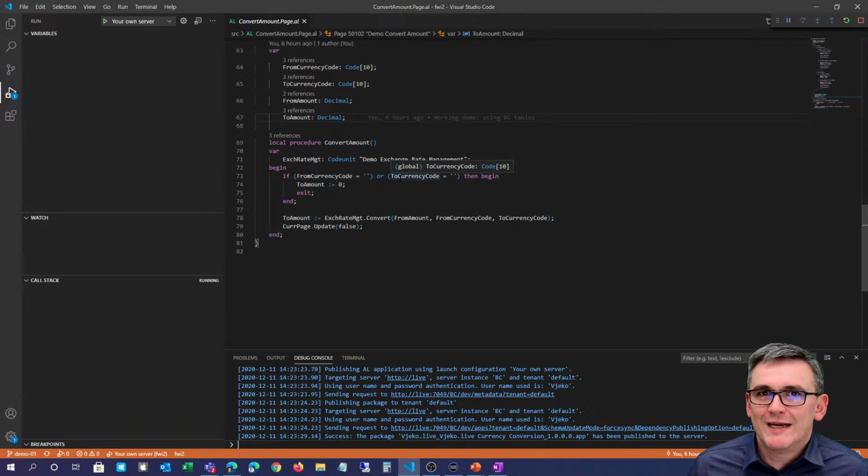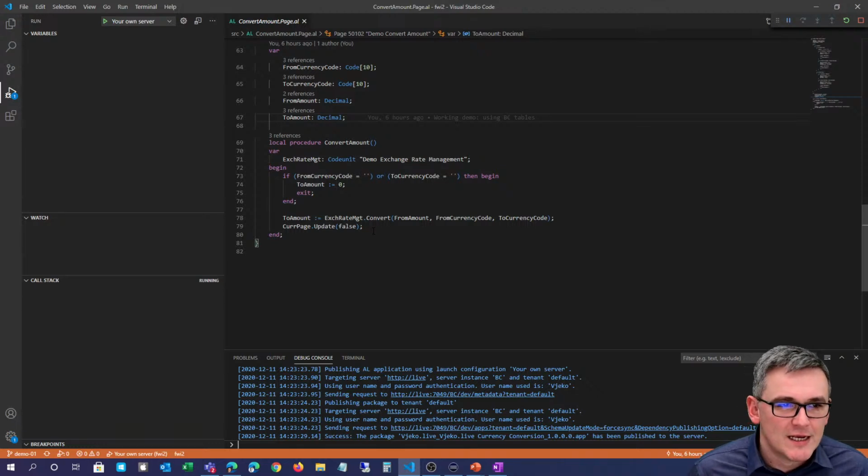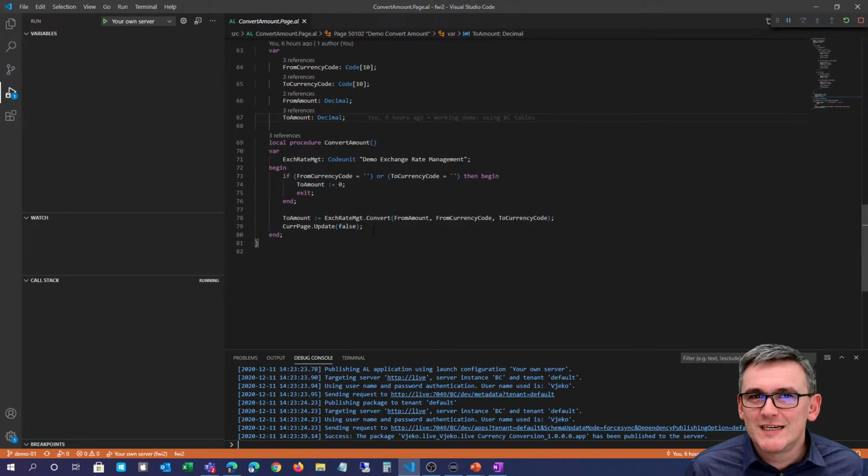So how do I translate that? Well, I have this exchange rate management codeunit, and this is typical, I wouldn't call it a pattern, it's just a concept that is so deeply integrated into Business Central logic, to have those management codeunits. The standard application has a total of 162 management codeunits, which handle various things from price calculation to web services to JSON and whatnot.